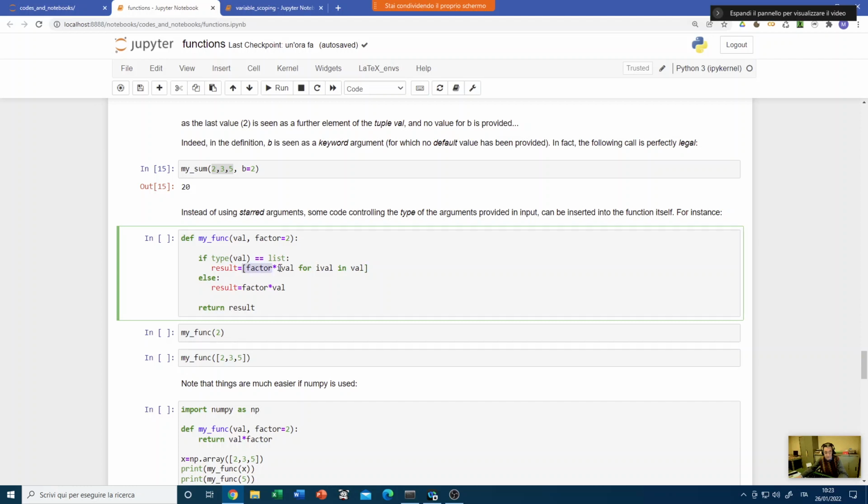So I write here this structure, which is a list comprehension. I start with a square bracket, and inside the square bracket, I compute the list in this way. Factor, which by default is equal to 2, times iVal, and iVal is the variable that goes through all the numbers which are stored in the val list. So at the end, I will get every number in the list val multiplied by the factor equal to 2, and the result will be stored in this variable result, which will be a list.